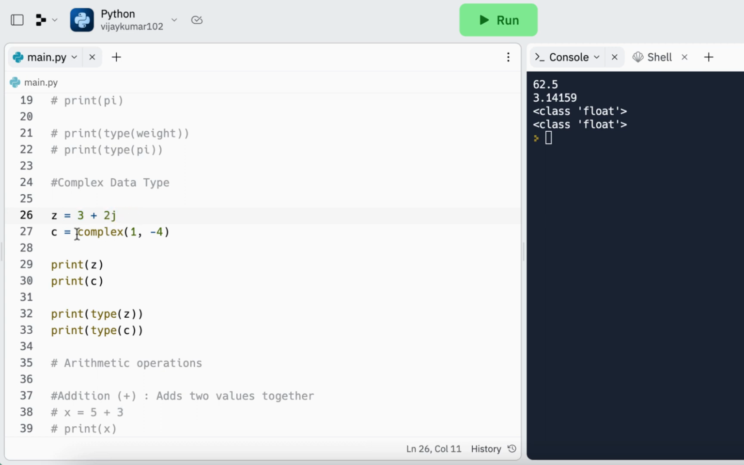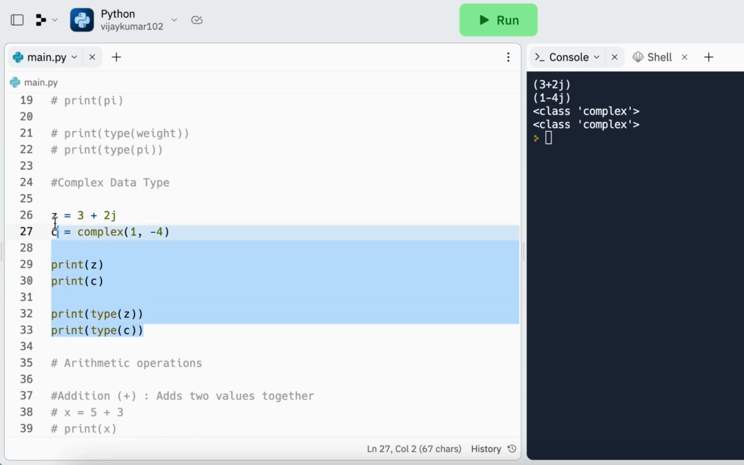Okay, and also there is another way we can use this complex function to initialize a complex data type. So 1 is the real part and -4 is the imaginary part. So let's print this out and also the type of these data types. Okay, so if you see here, it is showing that these are complex. Okay, so let's move ahead.